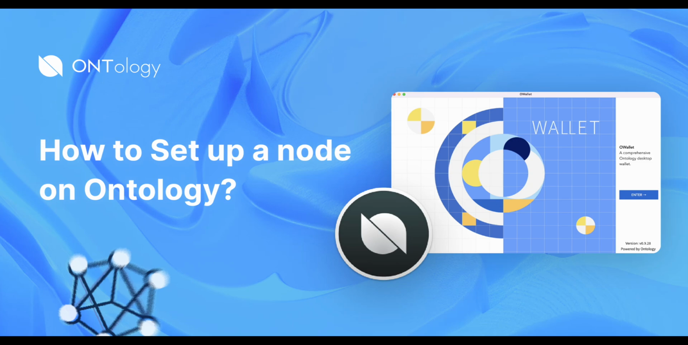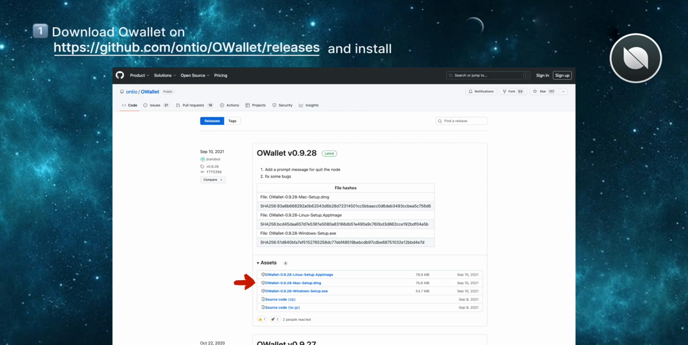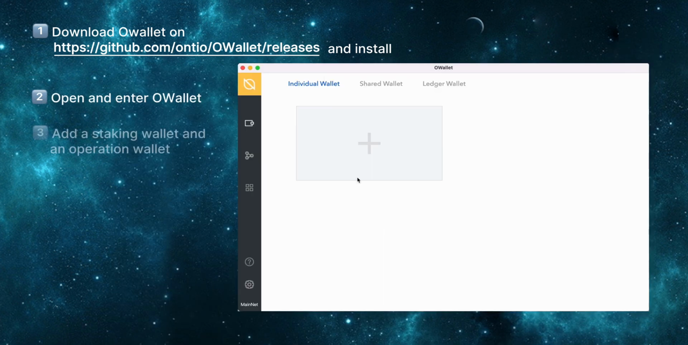How to set up a node on Ontology. Download Ontology's O-Wallet and install. Enter O-Wallet to start.